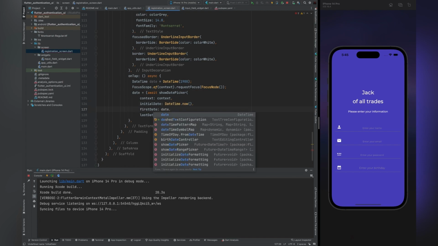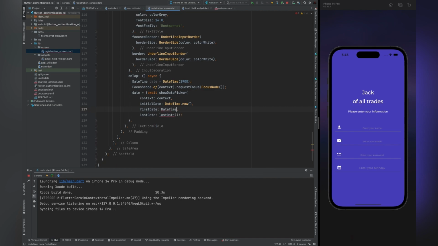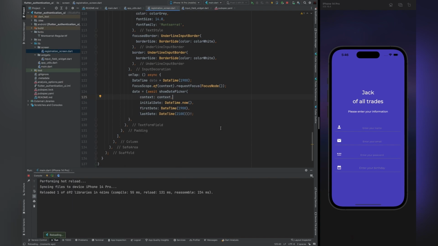That means that whenever the calendar is loaded, the initial date will be set to the current date. After that, for the first date we will add DateTime and 1900, and for the last date we will make it DateTime and add 2100. So the last date will be in the 21st century and not beyond it.